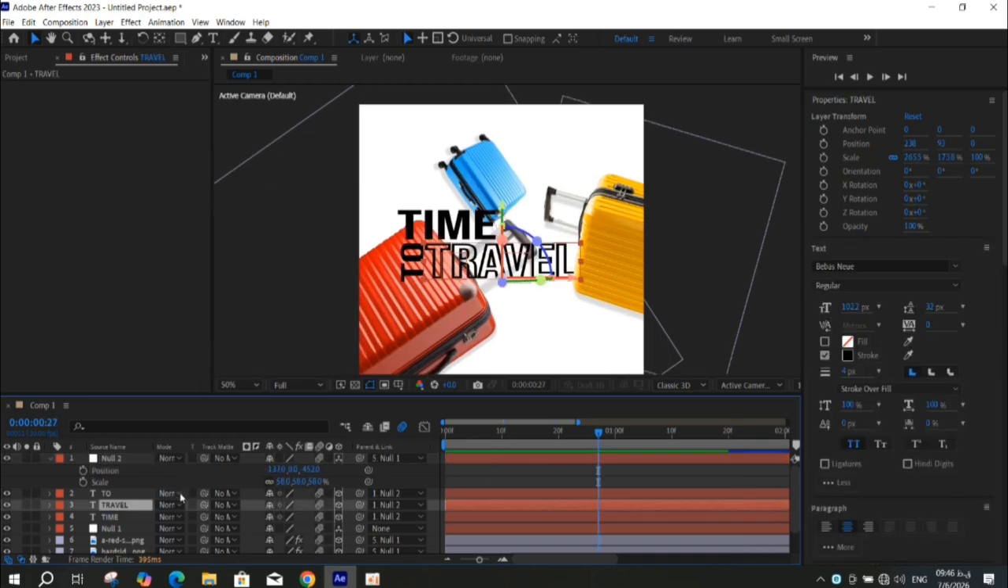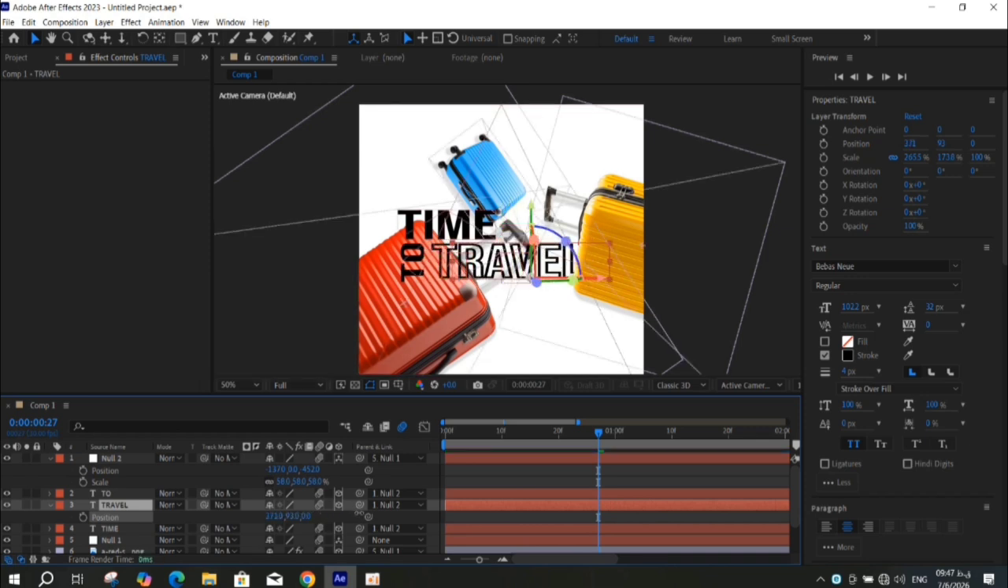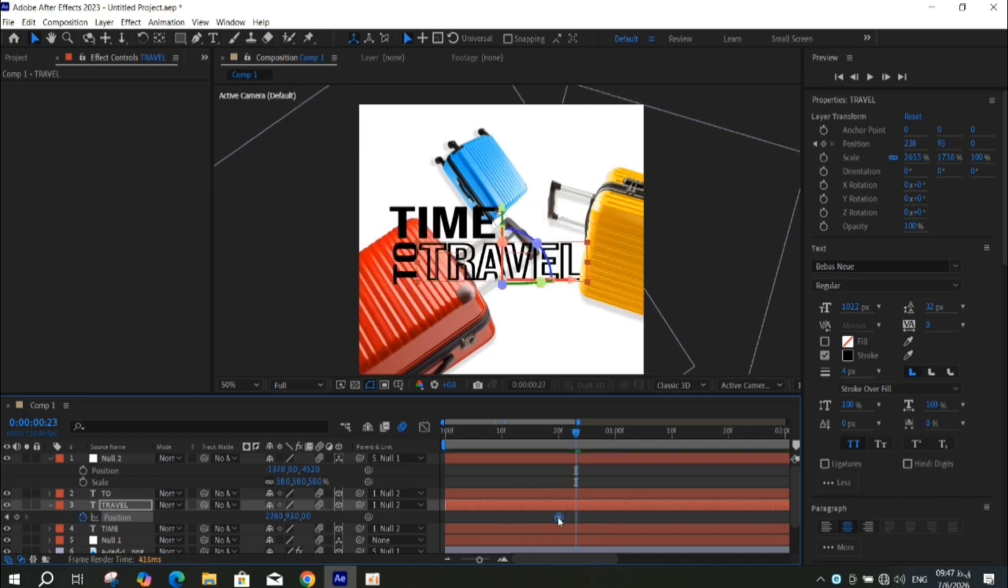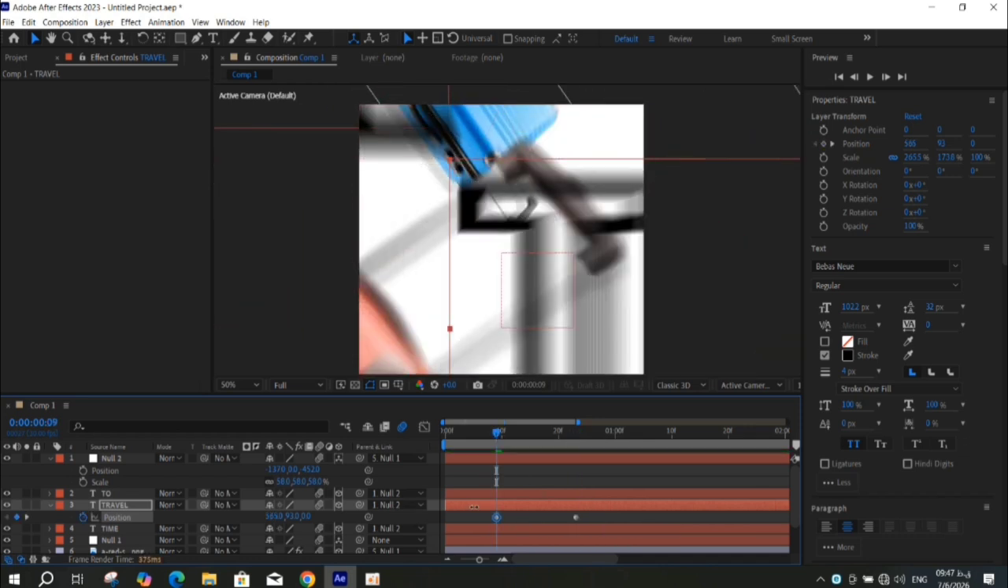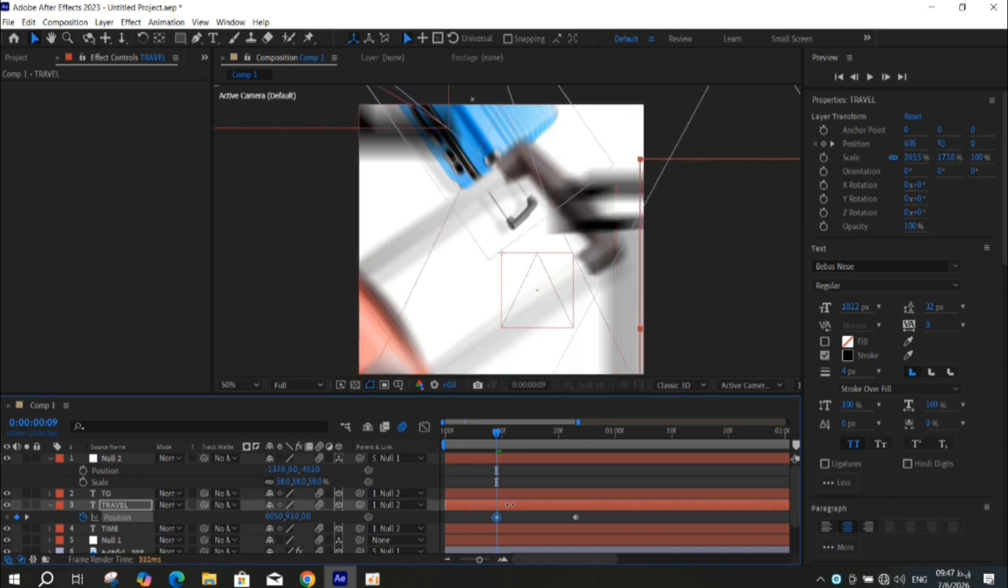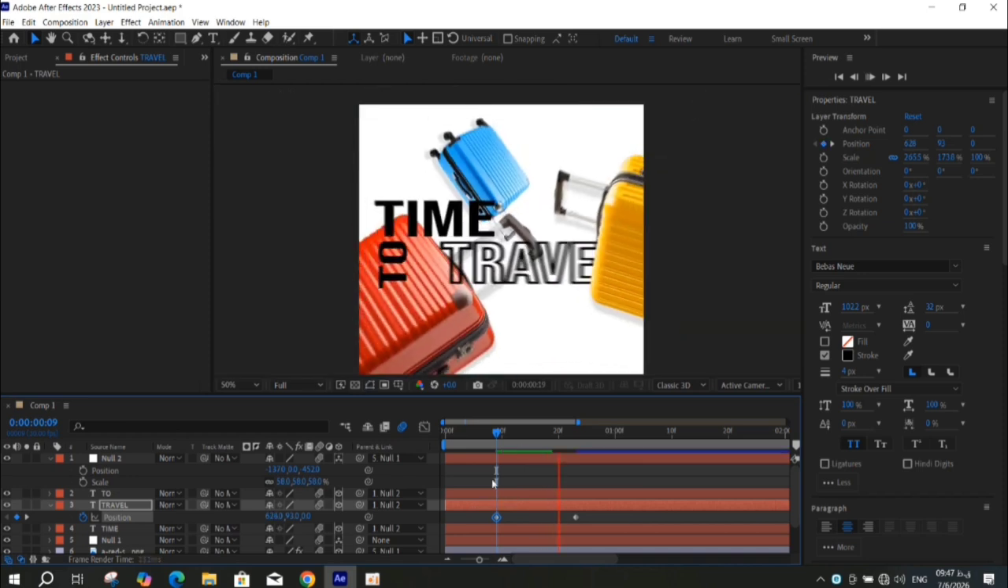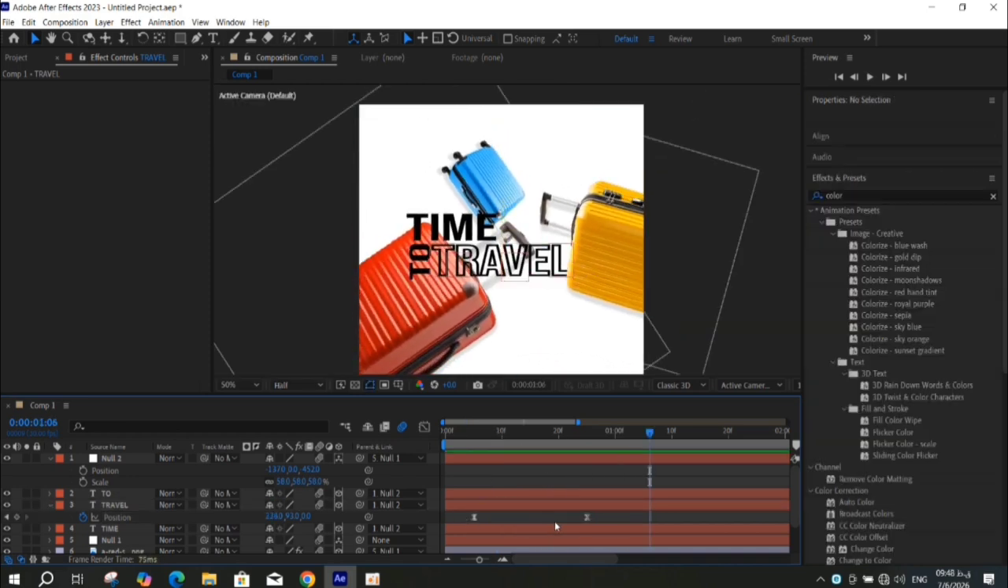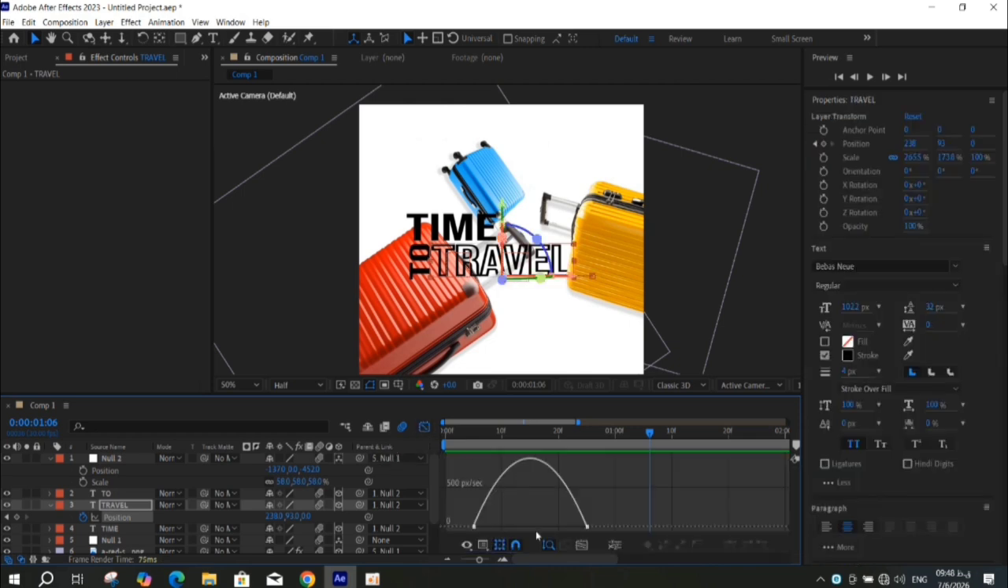Select the travel text layer and press P to open position properties. Move to the point where you want the animation to end and add a position keyframe, then go back a few frames and move the text off to the right so it slides into place. Select both keyframes and press F9 to apply ease.